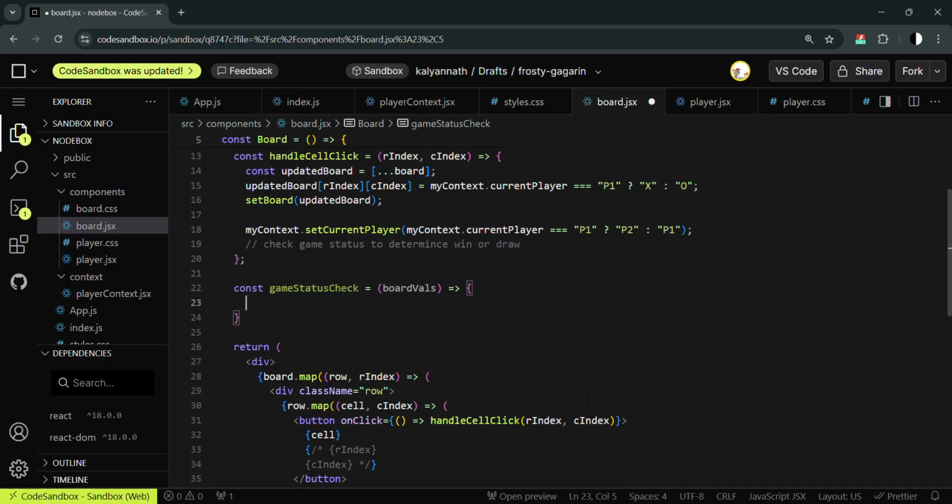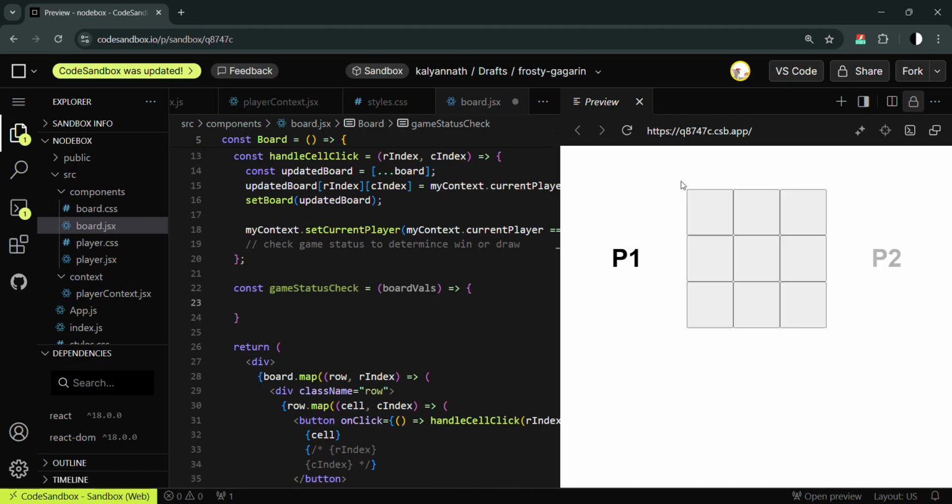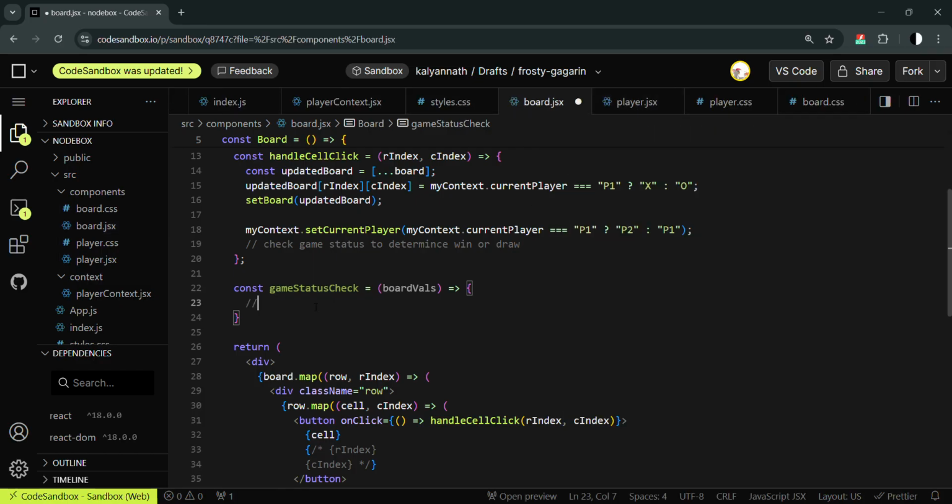So in this board, there are possibilities of winning, right? A row can have the same value. A column can have the same value, whether it is X or O, based on the player turn. So the winning can be done if a row is matching or a column is matching with all values, or there could be diagonals, right? So we need to check all these possibilities. So let's start with row wise checking.